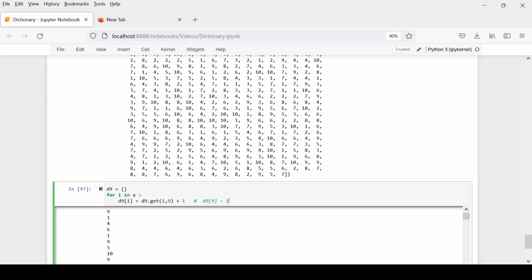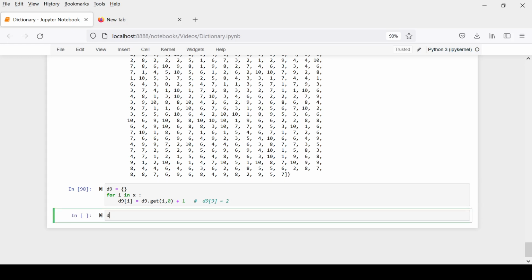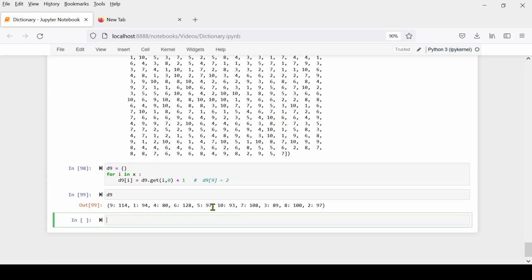Assuming that again 9 comes, the next number is also 9. So when it has the key, you give me its value. Now this time it will not give me 0, it will give me 1. So I will get 1 and add 1. Now this becomes 2, and I will put 2 to D9's 9 key. Now suppose 1 is coming, the same story is going to happen. And then at the end, I will have the frequency count done.